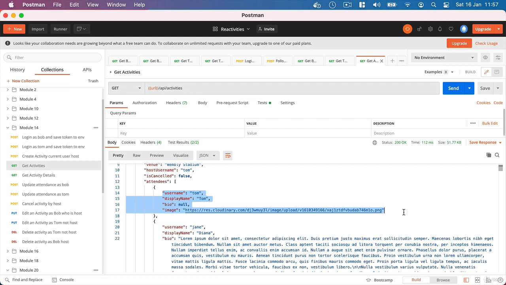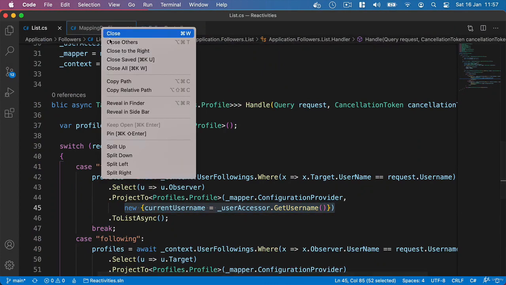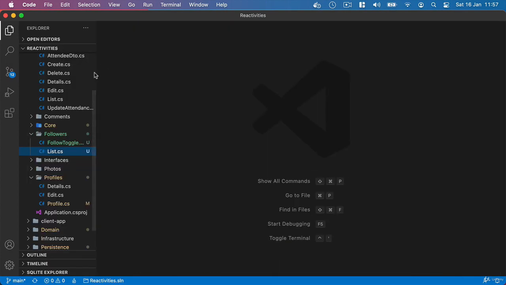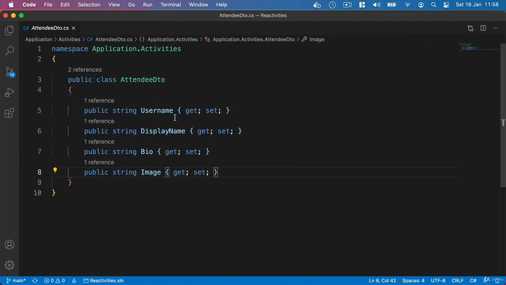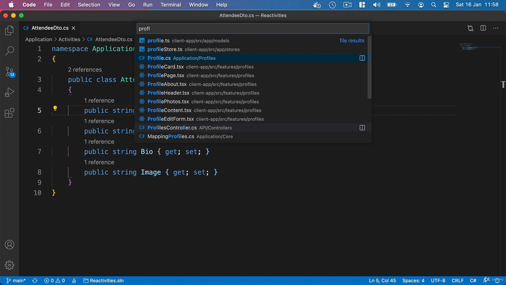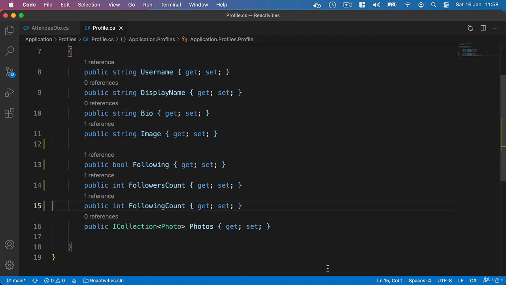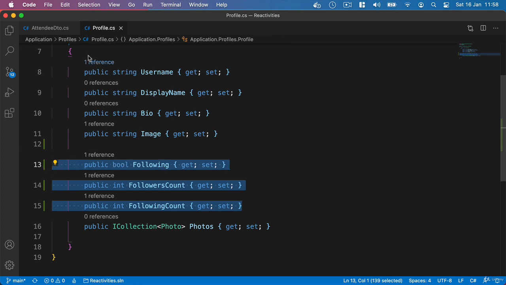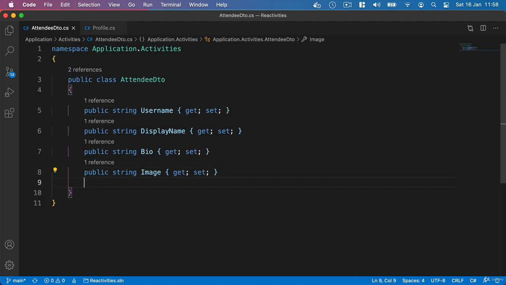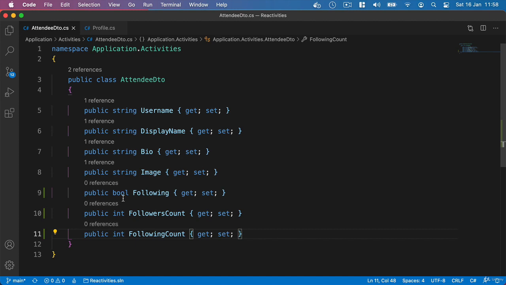And we're going to use the same trick in all of these different handlers to go and get that information into the objects that we're returning here. So we'll head back to VS Code and let's clean things up at the top once again. And what we'll do is we'll start off with our attendee DTO. And let's also open up our profile class as well at the same time, just to be slightly lazy. And we also want to add the following properties to our attendee object. So inside the attendee DTO, we'll just paste in those three properties: the following, followers count, and following count.